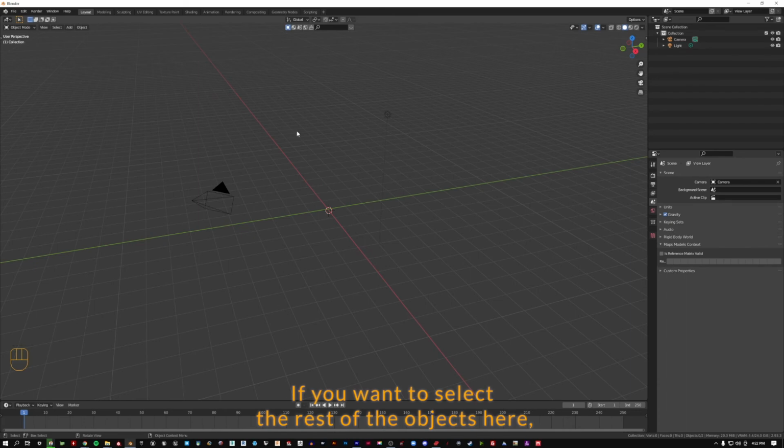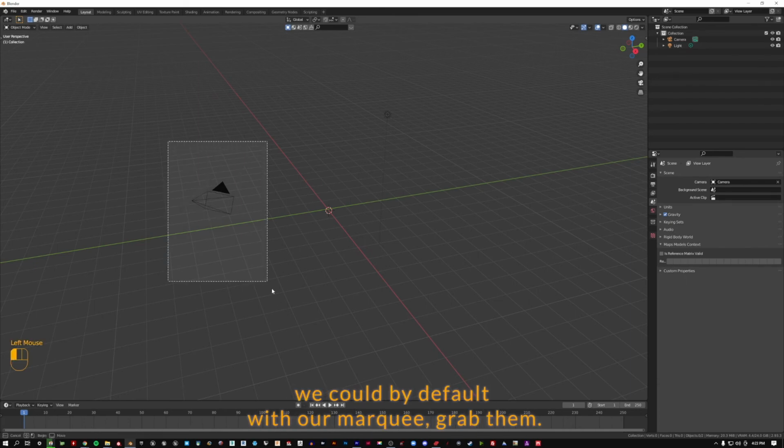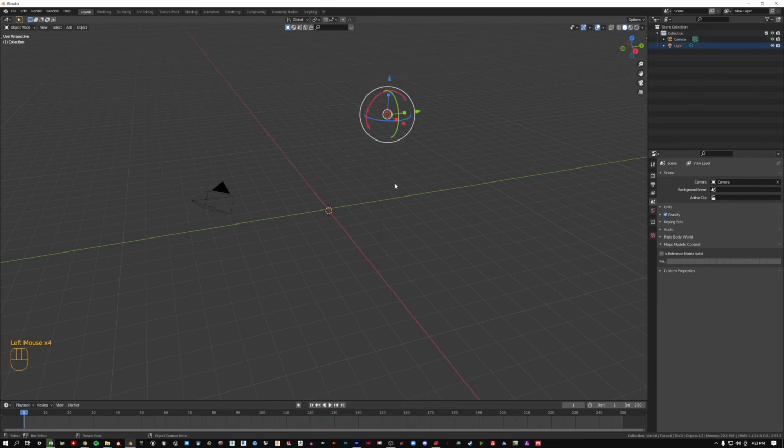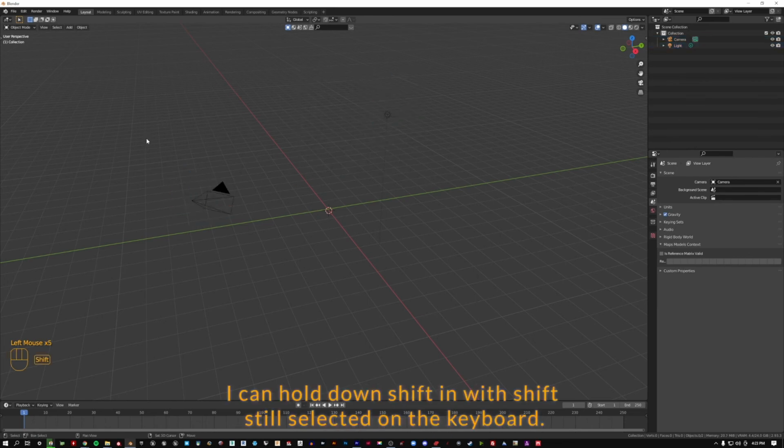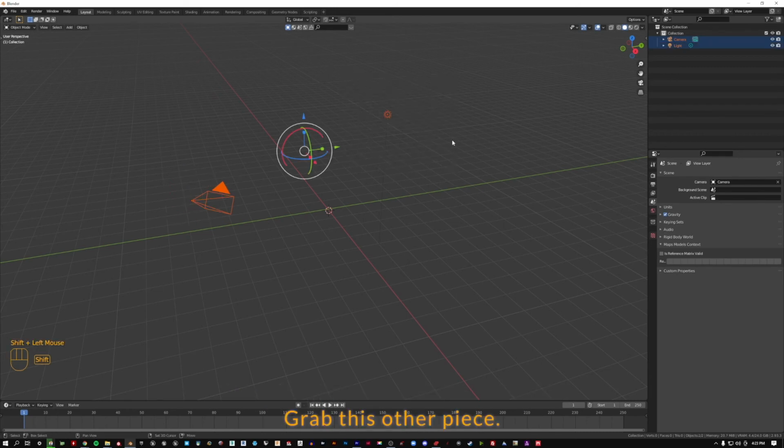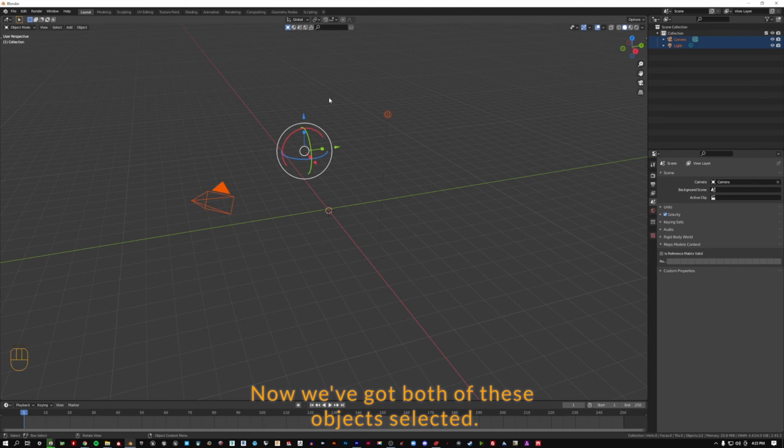If we want to select the rest of the objects here, we could, by default, with our marquee, grab them. Okay, if I want to grab both of them, I can hold down Shift, and with Shift still held on the keyboard, grab this other piece, and now we've got both of these objects selected.